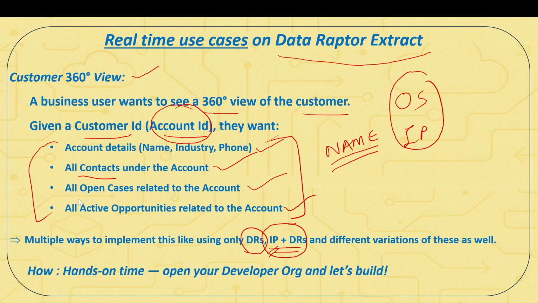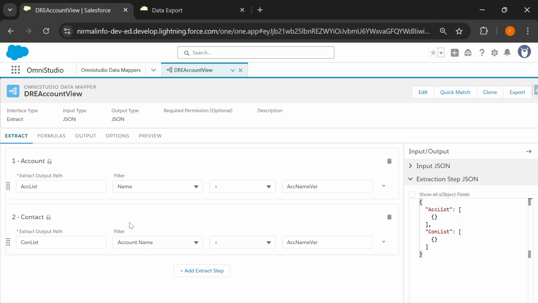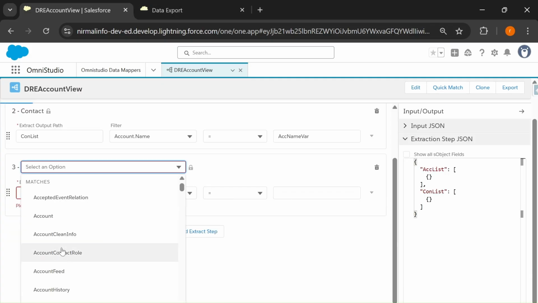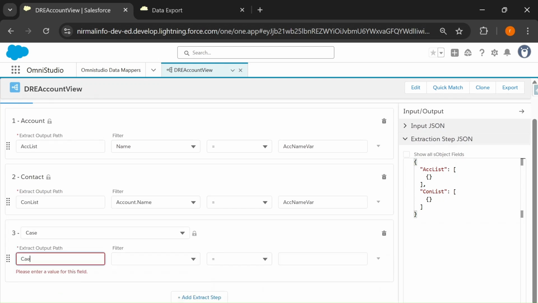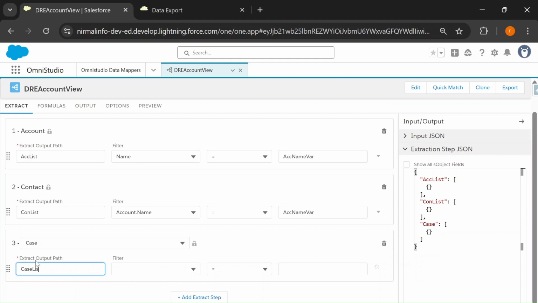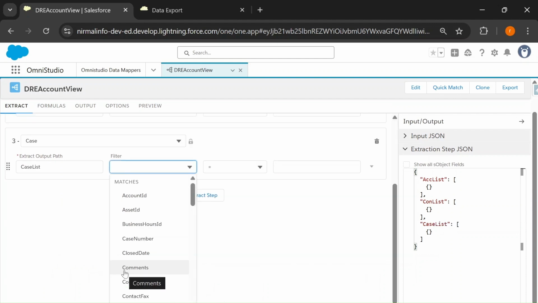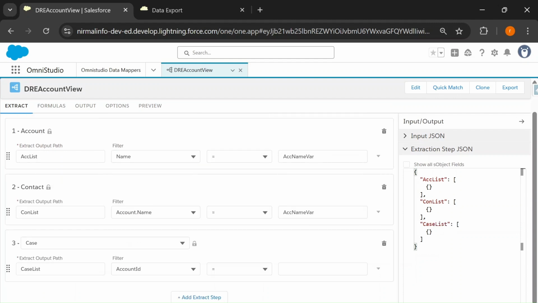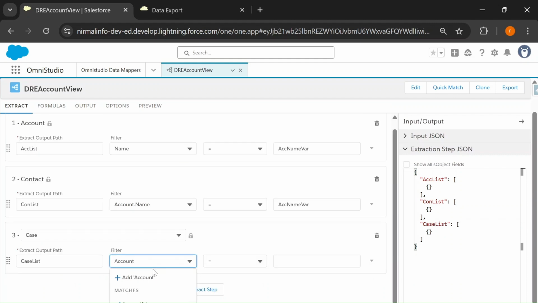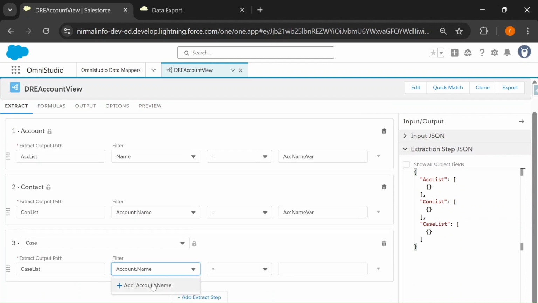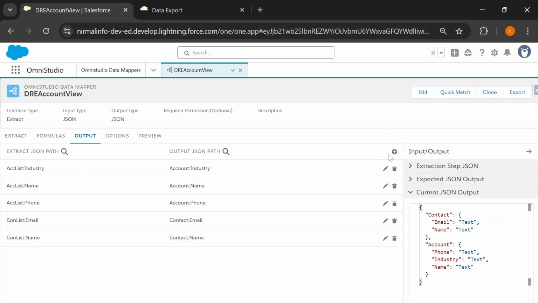Similarly, all open cases related to the same account. So extract this step, case object selection, case list, filter. You want account ID? No. What we want is account.name. What is that? This variable. Once we select the object and add the filter, let's finish the output mapping.